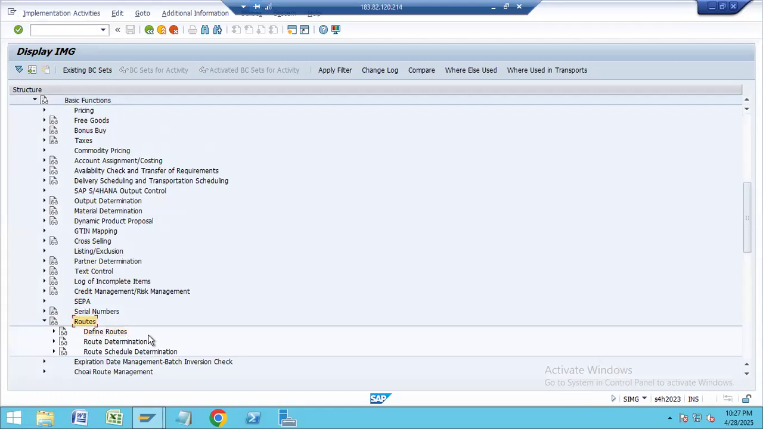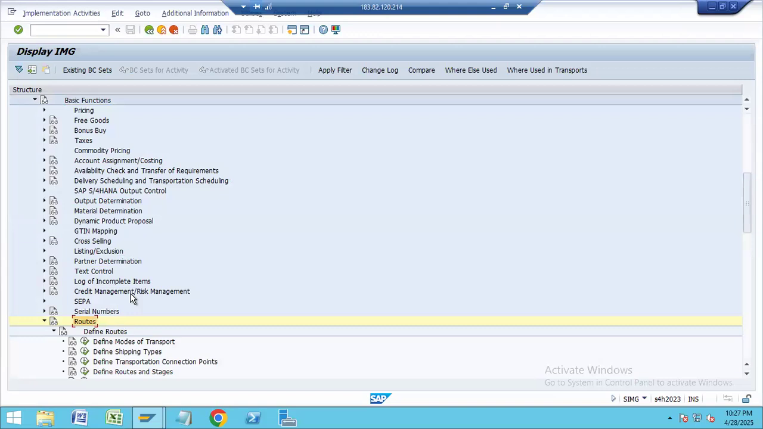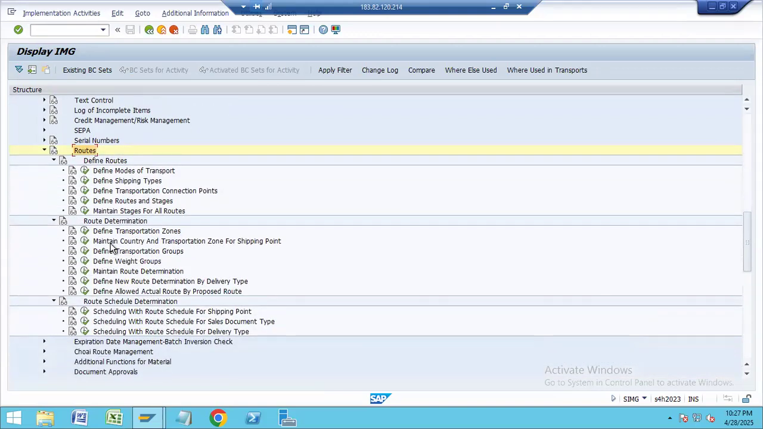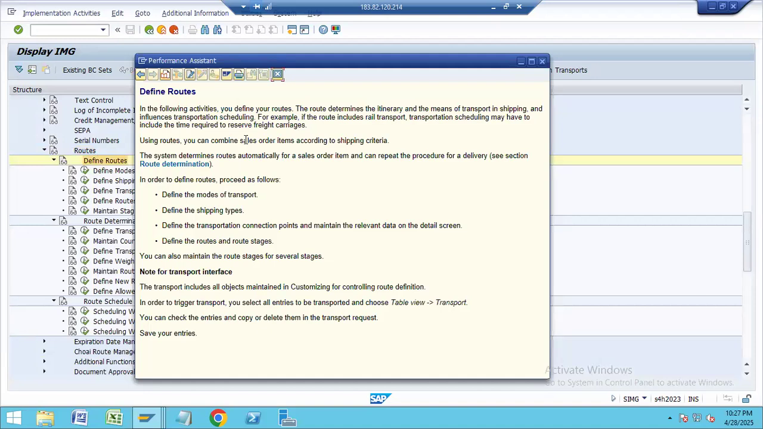Okay, and route determination steps. So what is route determination? It is a procedure for delivery order item. The system determines the route automatically for the sales order item and can repeat the procedure for a delivery. So in route determination, in order to define routes, what are the things you have to follow?